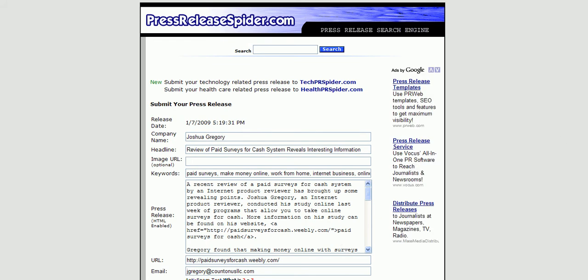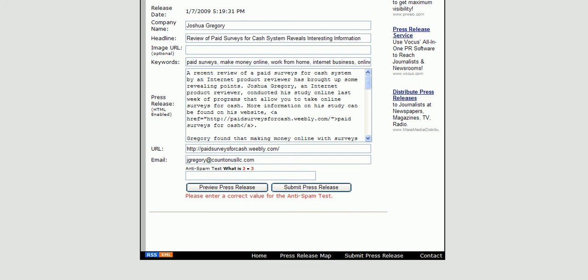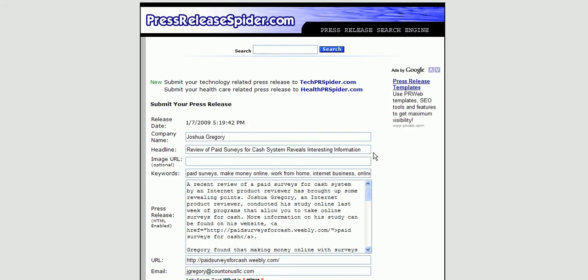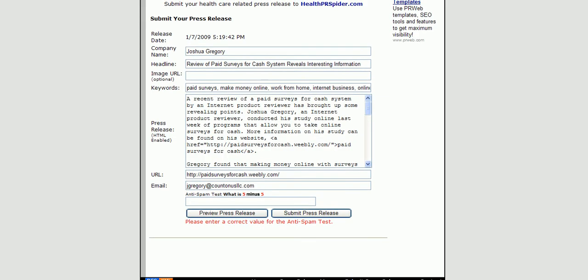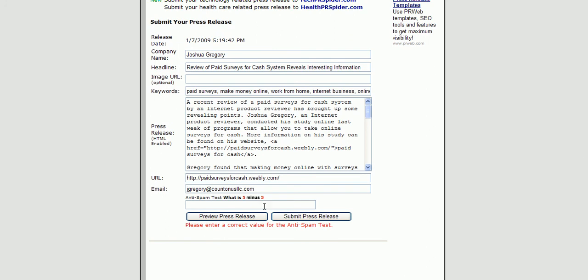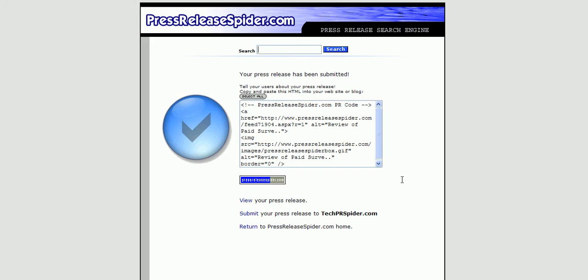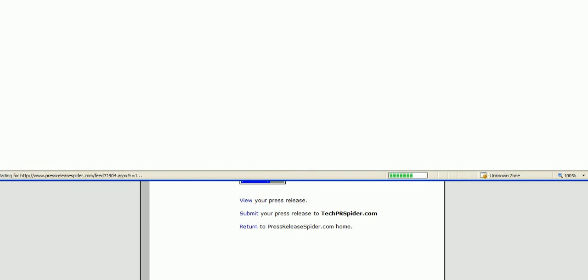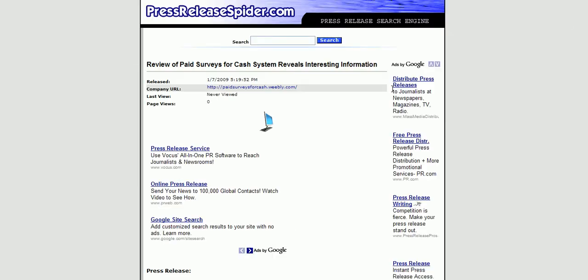Okay, and let's see. So I need to enter a correct value apparently. So let's click on Submit Press Release again. And then the press release has been verified. Oh, I entered the wrong number. Okay, so your press release has now been submitted, and then you can just click on View Your Press Release. So I'm just going to click on that, on View Your Press Release, and there we have it.